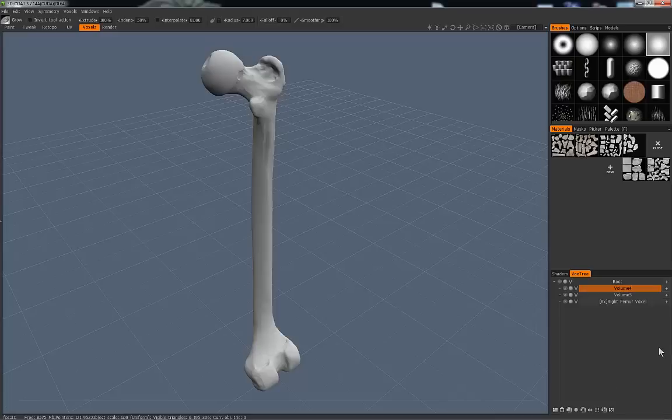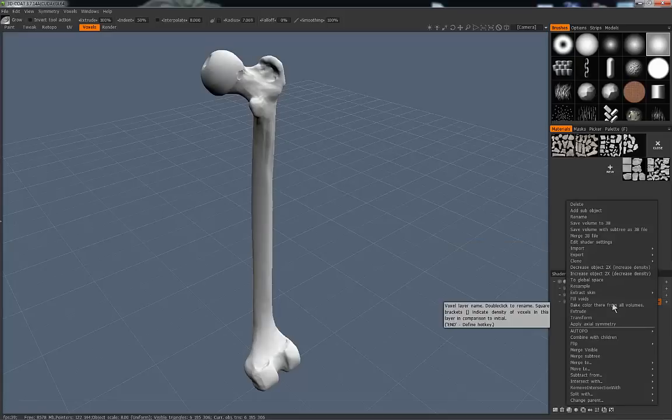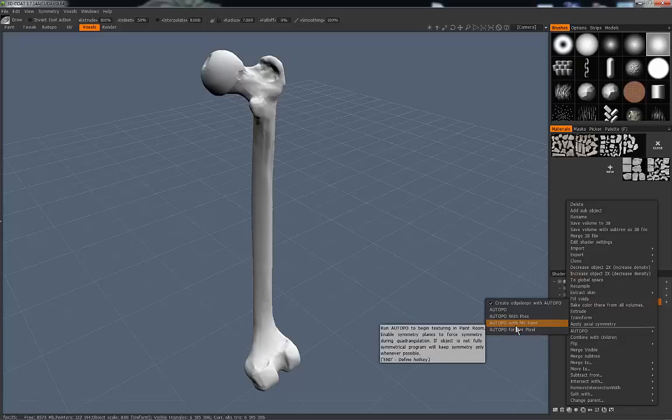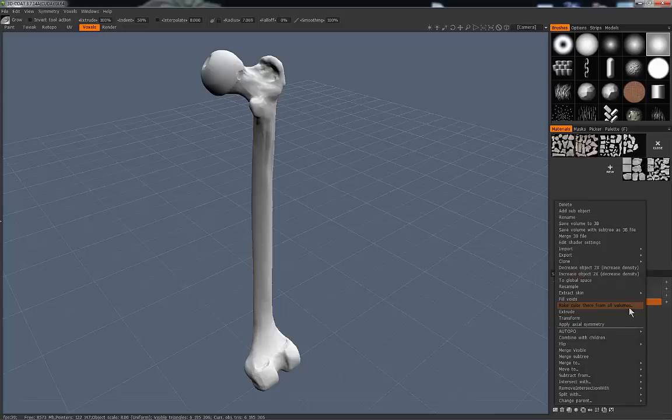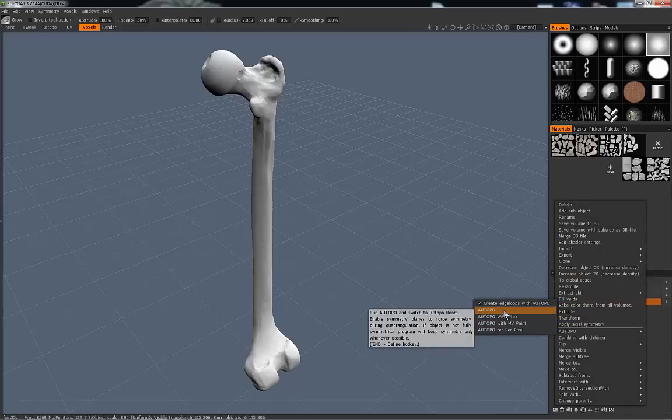So first of all, we're going to look here at this right femur voxel sculpt, and we're going to right click on that, and there's Autopo. Then the second menu pops up, and we can choose between Autopo for per pixel, Autopo with micro vertex paint, Autopo with p-tex, and just basic Autopo. It's got really good pop-ups for advice, I find, and those really were quite helpful.